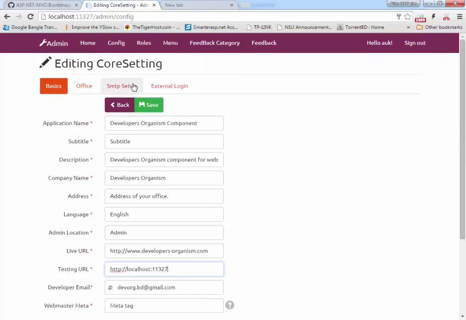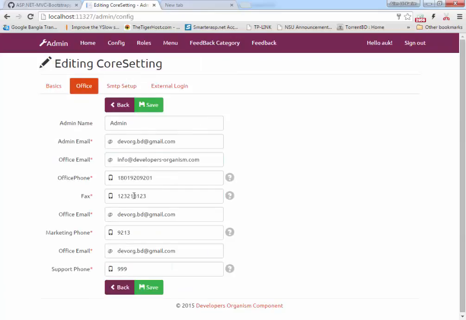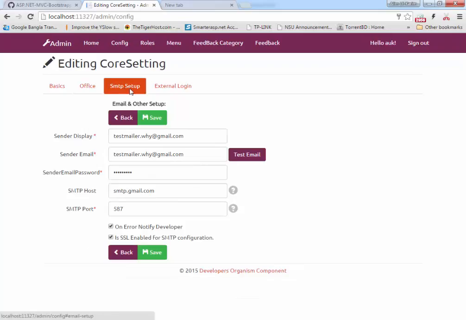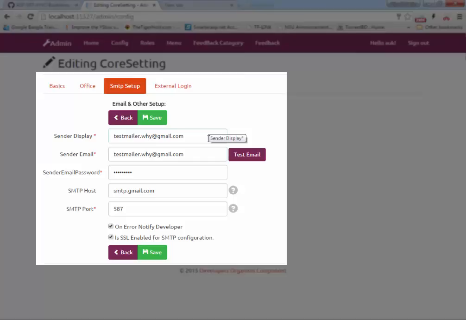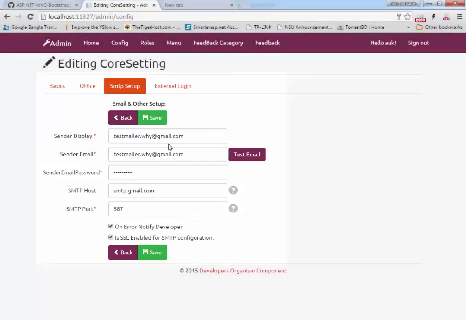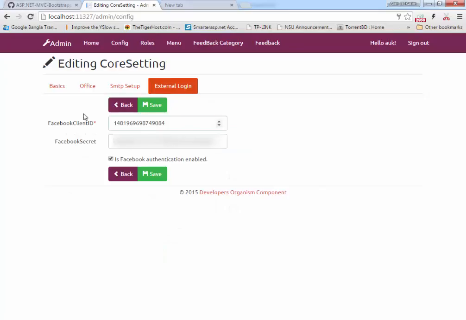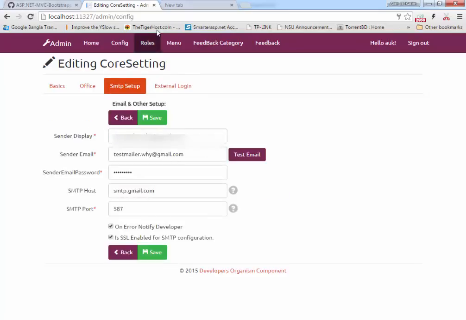That's it. And here you also have the office setup, where you have your admin emails, office emails, and something like that, which will be directly used in your contact page. However, the idea is you could set up an SMTP mailing system, which is going to send mail to others from this email address and password and so on. And you could also configure your Facebook authentication and so on.